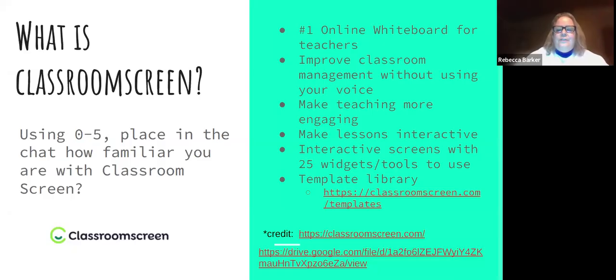There are 25 little widgets to put on your screen, and they're very helpful tools that will keep you on track. There's a template library, and in the presentation I put the link for that, but you can always get it on their homepage as well. All of that came from their homepage, and we will go there in just a minute.